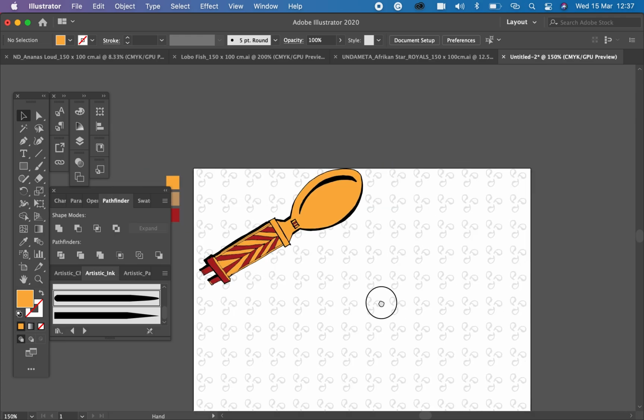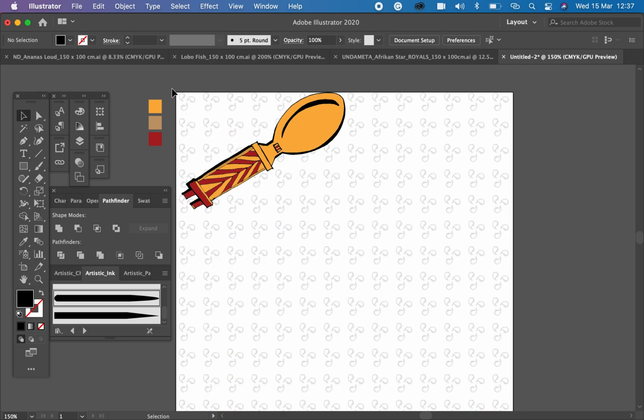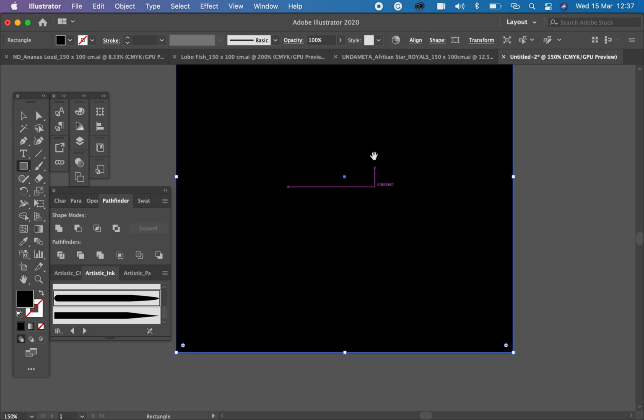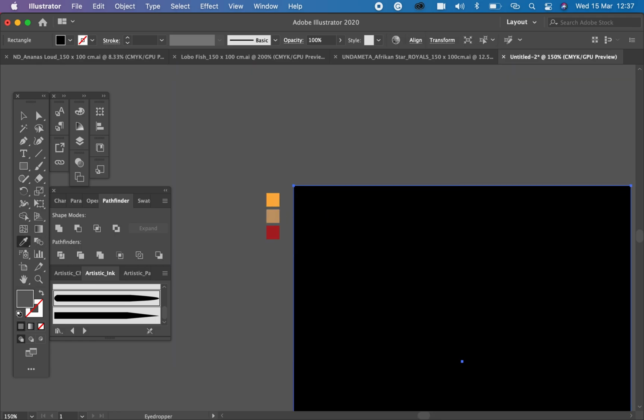I want to also just work on the background just to see how it would look, right? So for the background, I'd like it to be in a very light peach, perhaps that color.